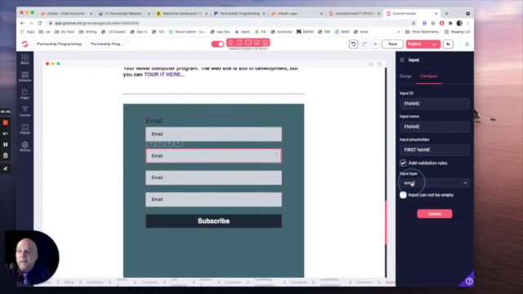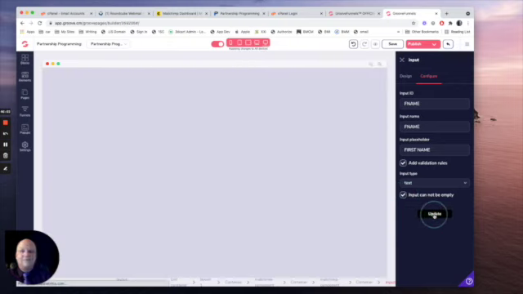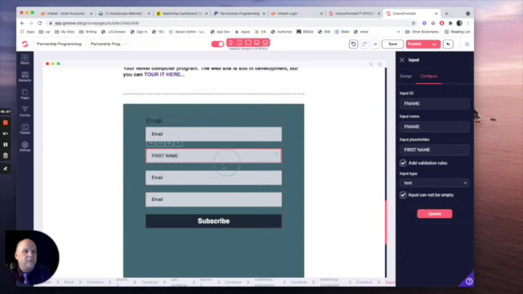It says email because we duplicated the email field, so let's change that to text. We don't want it to be empty, and we're going to update it. There it is, first name. Now let's do the same for last name.